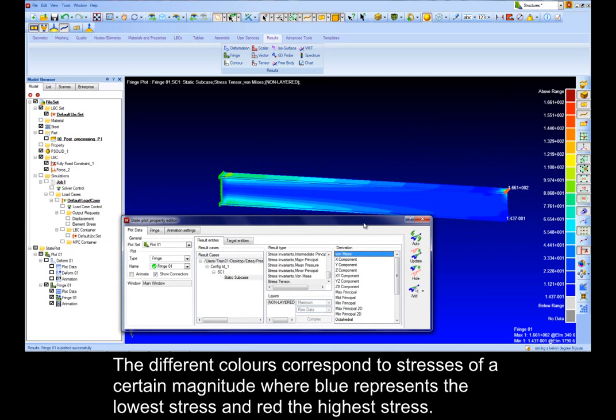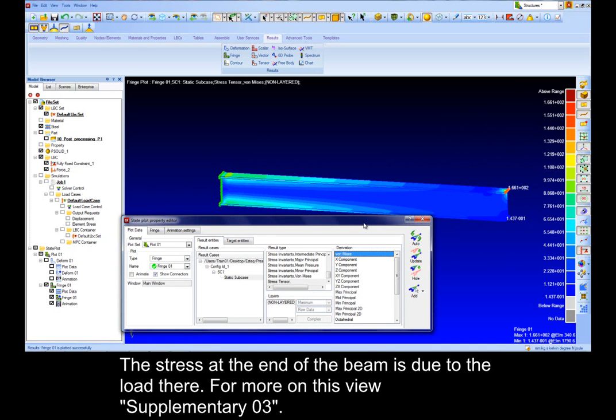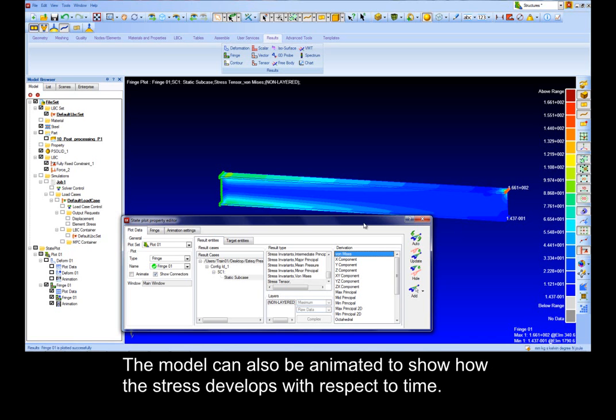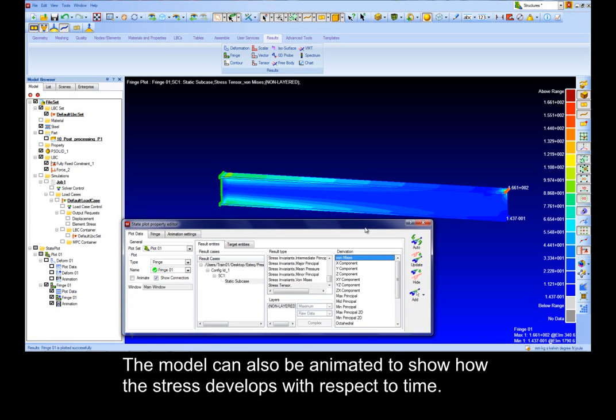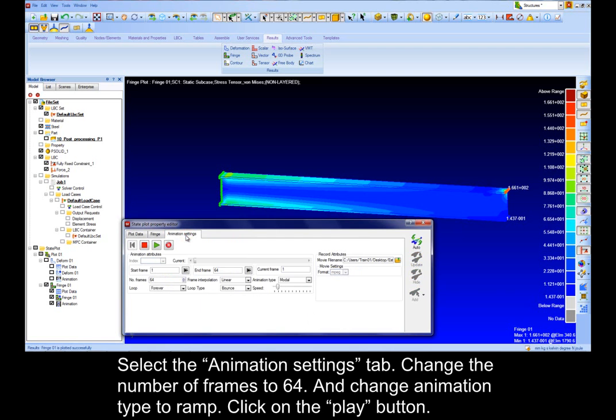The different colors correspond to stresses of a certain magnitude, where blue represents the lowest stress and red the highest stress. The stress at the end of the beam is due to the load there. For more on this, view Supplementary 3. The model can also be animated to show how the stress develops with respect to time.